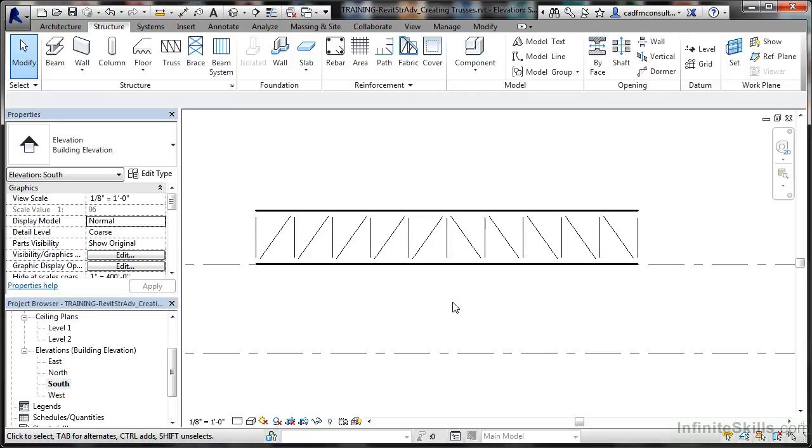What we'll look at as we go through this section is how we can create our own trusses, using truss families, and also how we bring trusses into a Revit Structure project.